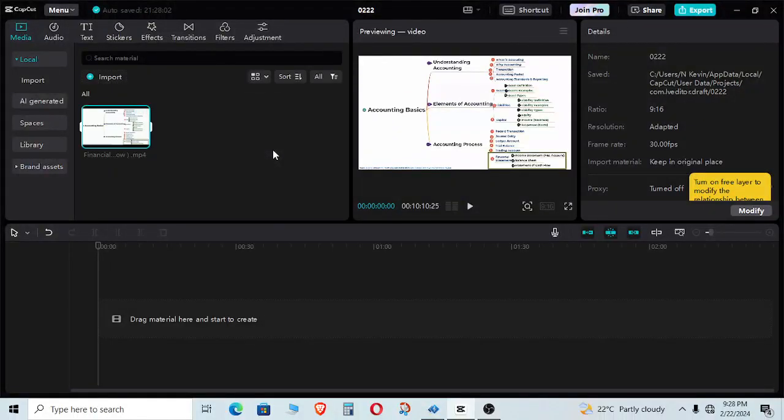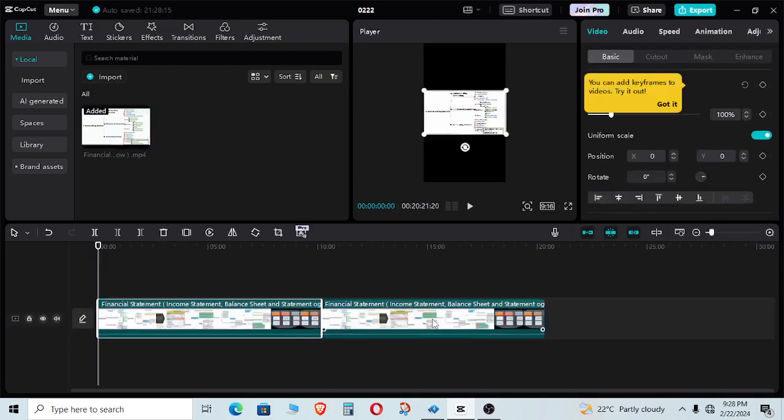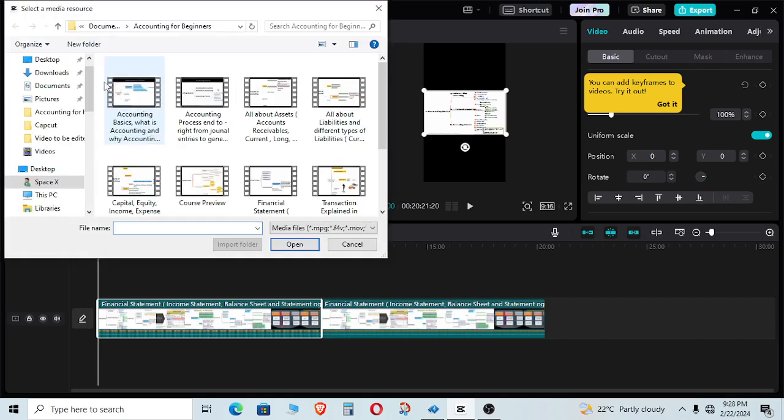If you have imported your file, to add it on timeline, you click here on this plus button. If you do it, the video will be automatically added to the timeline. If you want to add another file to CapCut, you click here on the import again.